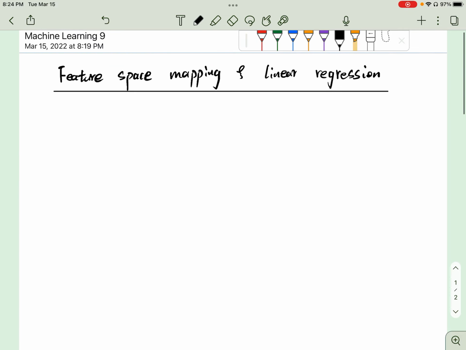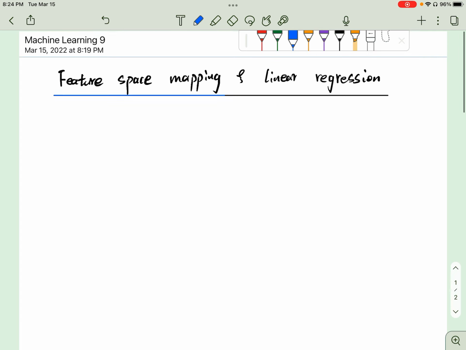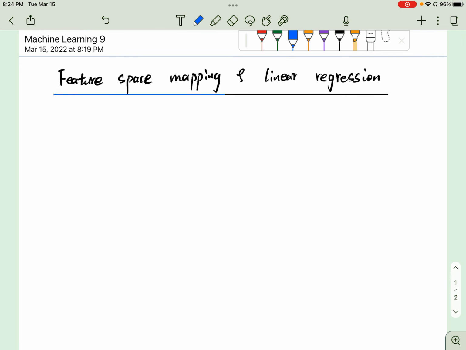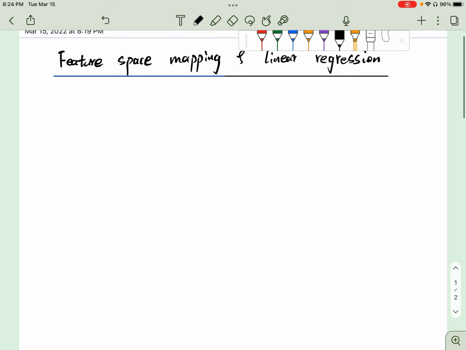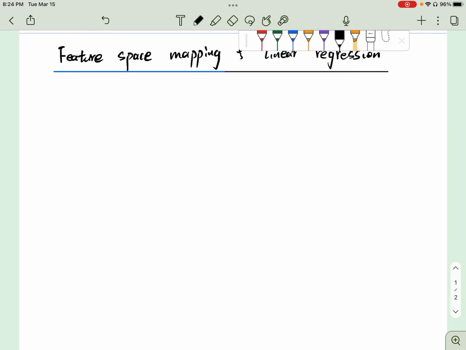You should keep in mind that this concept, feature space mapping, does not only exist in linear regression, it also exists in almost all machine learning algorithms, because all machine learning algorithms require features. So it will all connect to the feature space concept. As usual, I will start with an example, or more examples. I have two or three examples here to help you understand this concept.